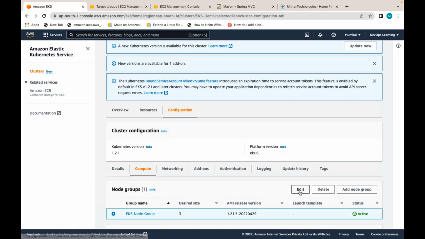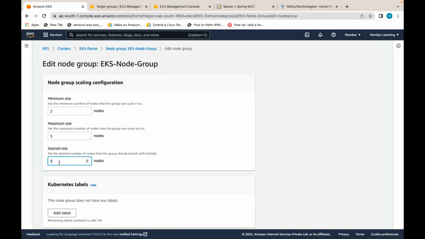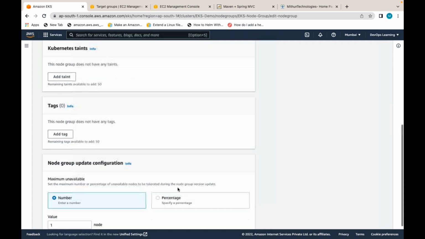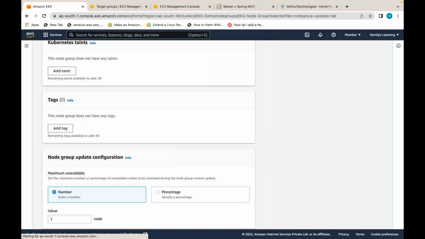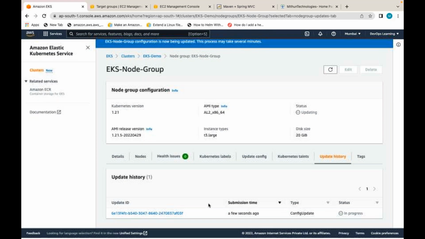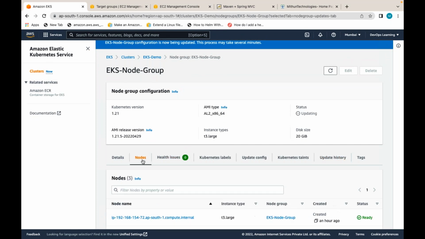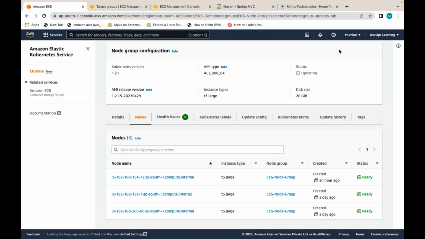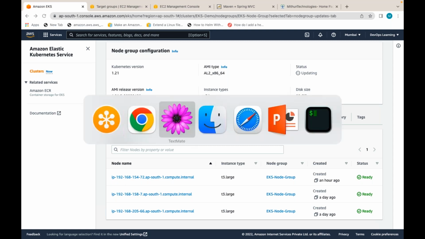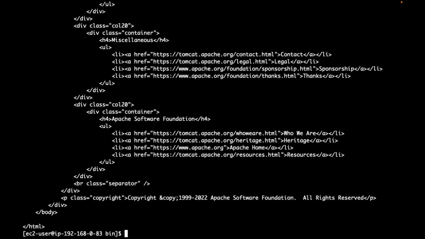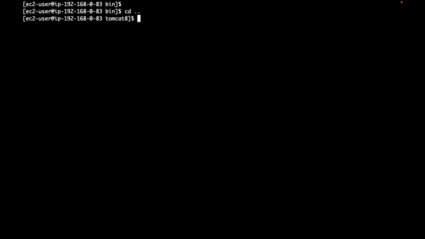Now let's say I edit and change the desired size to 2. Minimum size 2, desired size 2, maximum size 5. Now how many nodes will I have? As of now, I have 3 and I have updated the desired size to 2. So does the additional server get terminated? Yes. Let me show you.